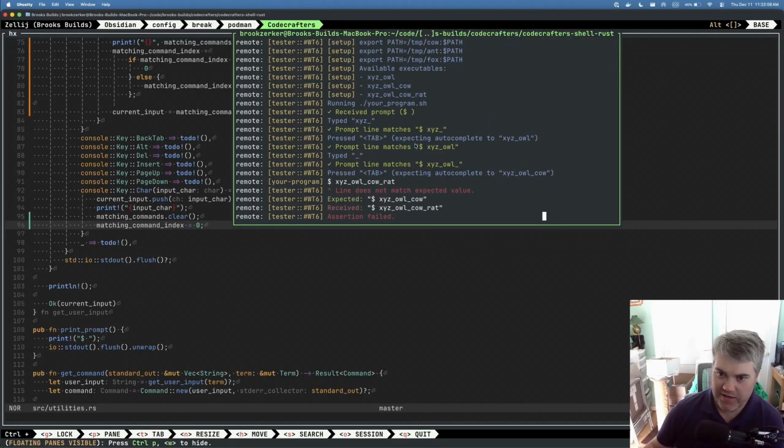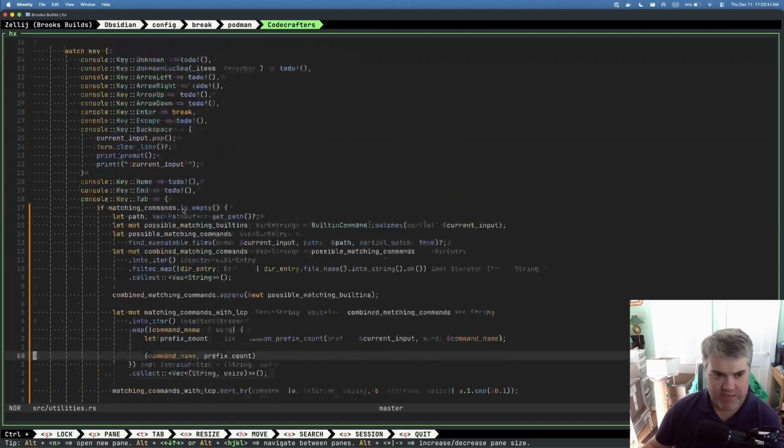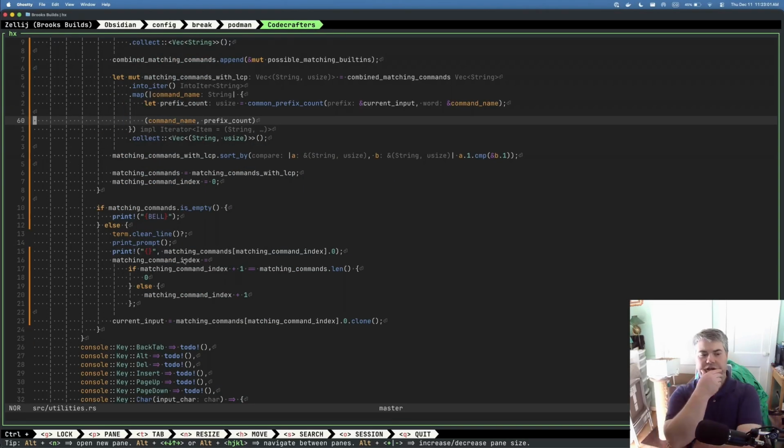Okay, so what happens here? Everything is fine. So prompt line matches XYZ al. We typed underscore, and then we press tab again, and we want al cal, and we got al cal rat. Now, when we get the character in, we do clear the matching commands and the matching commands index, and we get these with every tab. So that is empty. It would be empty the next time we press tab, so it would figure this out again.